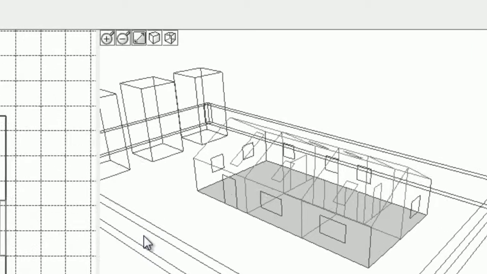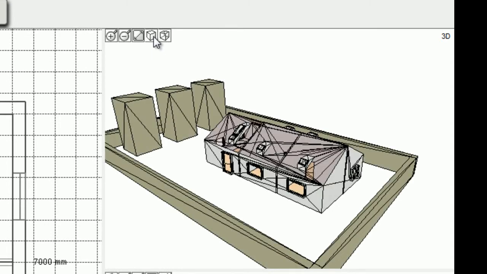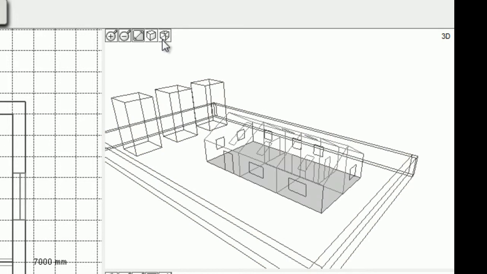Now let's take a look at the five tool buttons. The first three, Zoom In, Out, and Zoom to Extents, are familiar from the floor plan view tools. The fourth tool changes the view from wireframe to shaded surfaces, and the final tool does exactly the opposite.